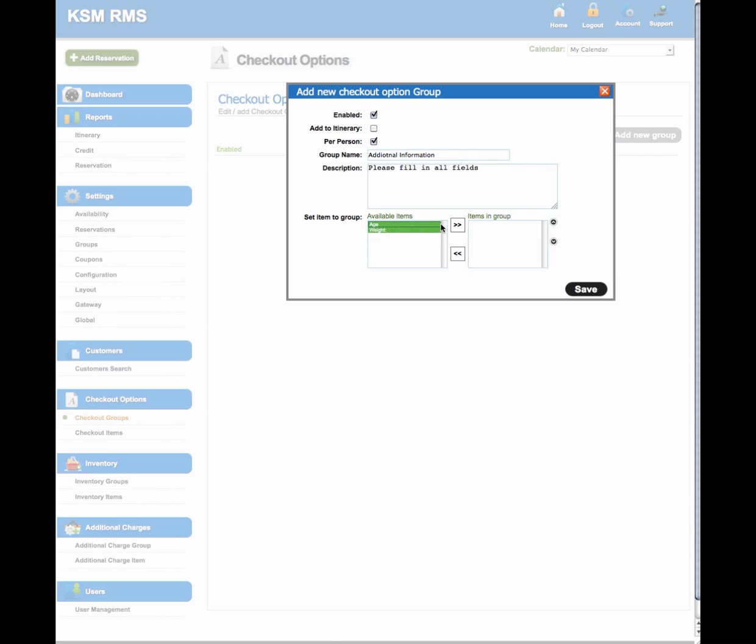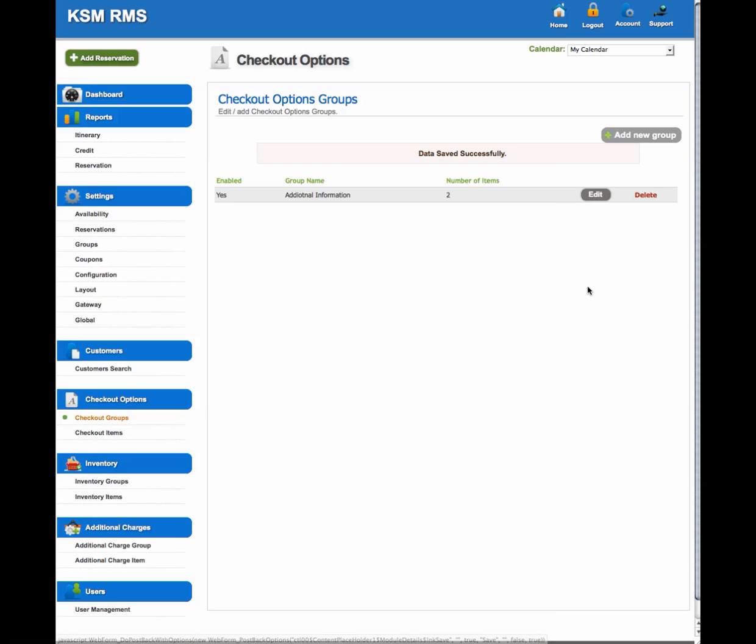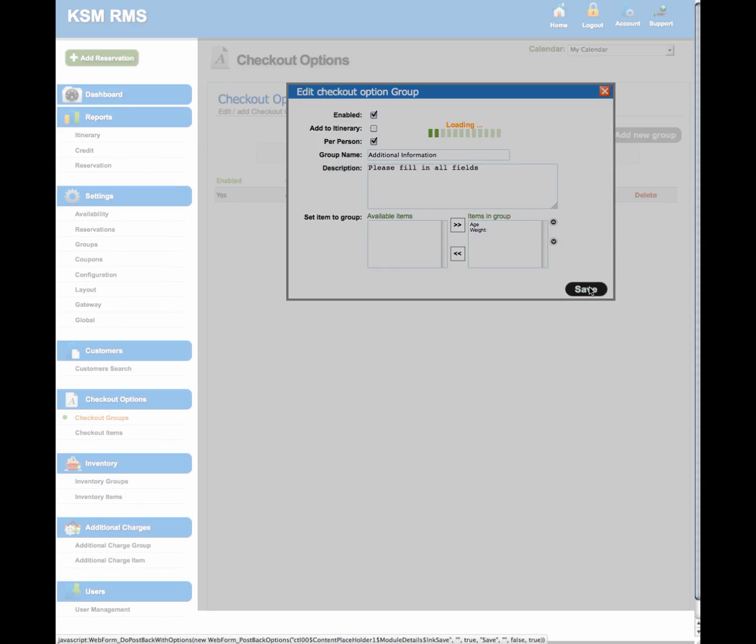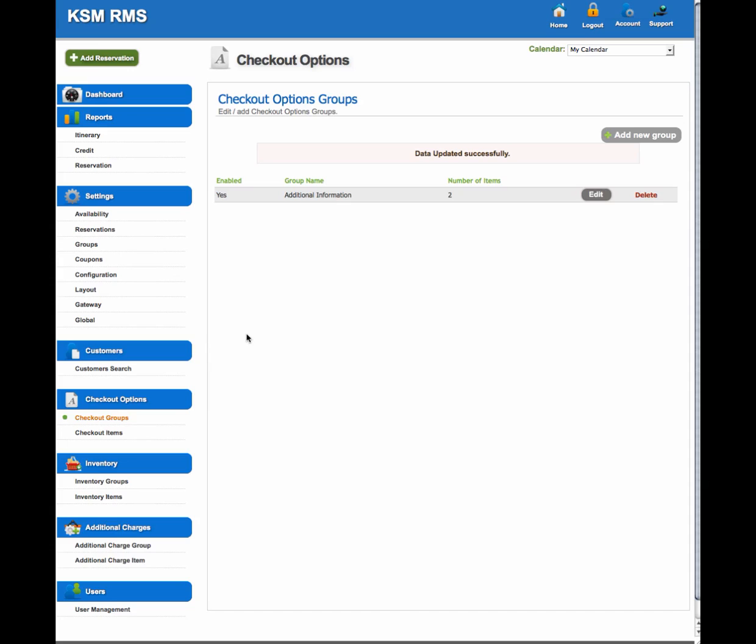Select my items. Use the right arrow to put the items into the group. Hit Save. Oops, let me correct my typo. Next, in the final step, is to assign this group to their actual reservation.